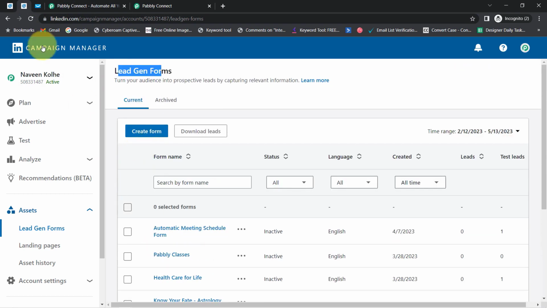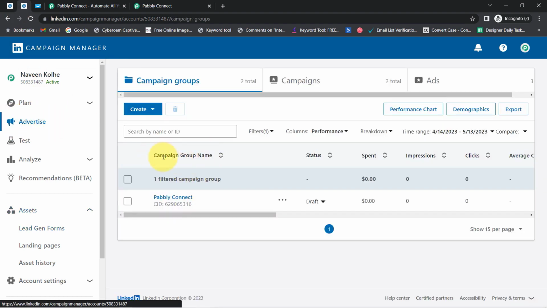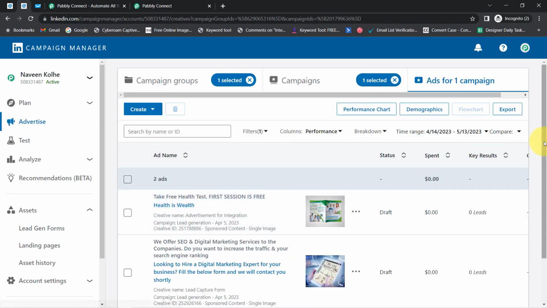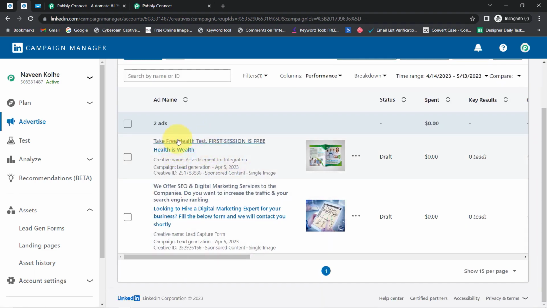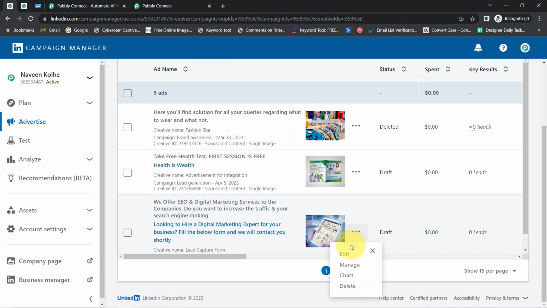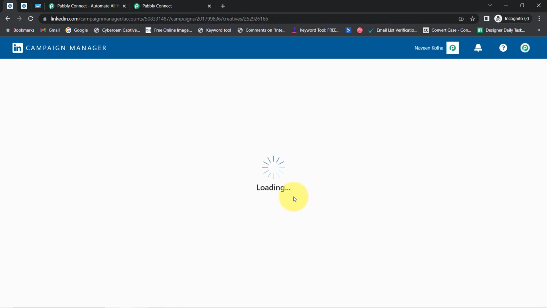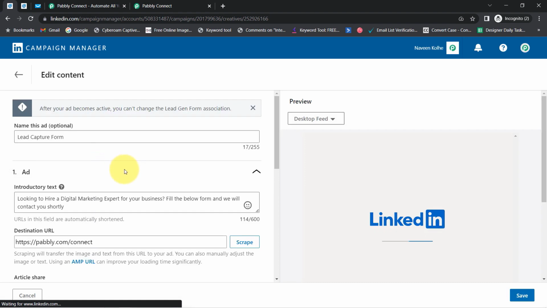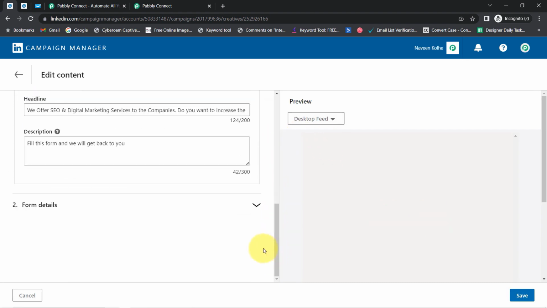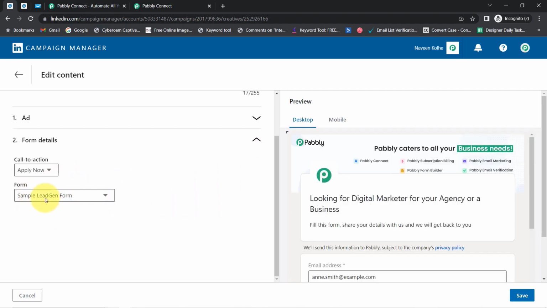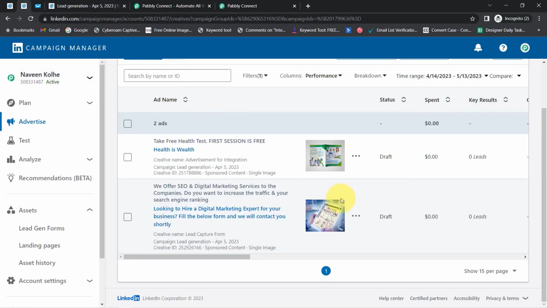Now why am I selecting this specific lead generation form? So click on the advertise section where you will find a campaign group with the name Pabbly Connect, and under this campaign group you will again find a campaign named lead generation, and in this campaign I am running several ads. You can notice one is for health is wealth and another is for this, okay, and if I edit this ad in front of you, you will see that I have added this lead form along with my advertisement. Okay, so let me scroll down and open this form details option, and you will notice that this particular form is actually selected with my advertisement, so that is why I have selected the same form.